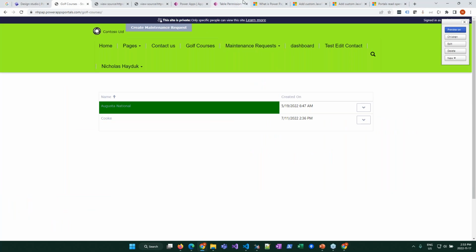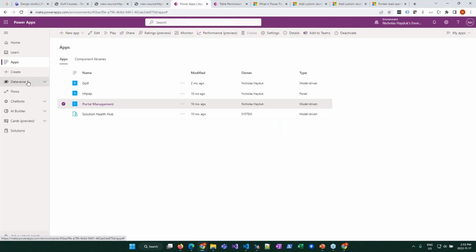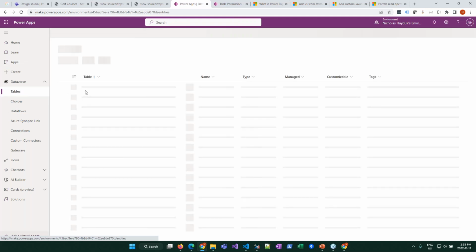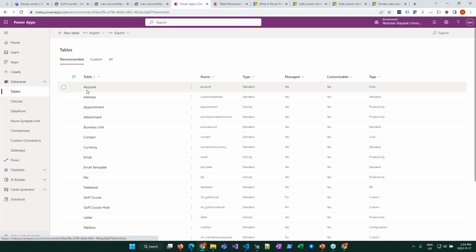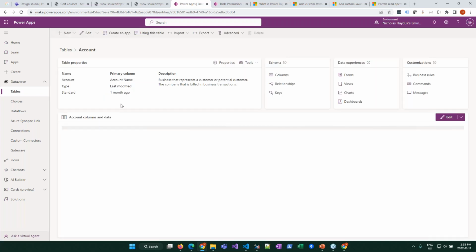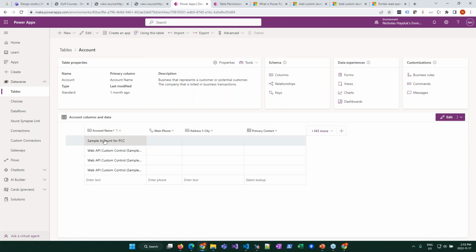But if I go over to here and I go to Dataverse, I go to tables. And if I look at my account table, I should see my sample account for PCC. So there it is. So we can see that the portal user ran that JavaScript, it created an account using their authentication.